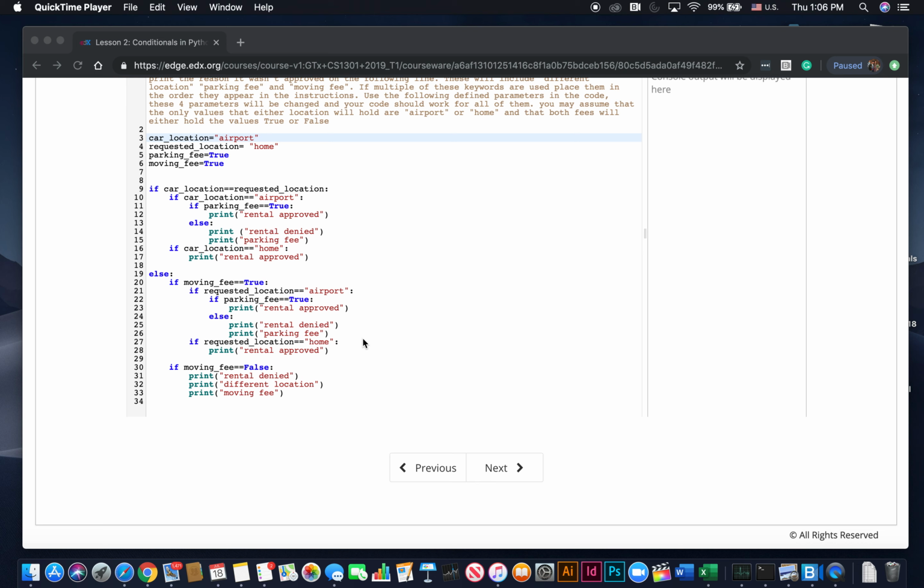Since it's being picked up at the airport, the parking fee also has to be true. So if the parking fee is true, and the moving fee is true as above, and we have the requested location at the airport, then we're going to approve the rental. However, if they want to go to the airport and the parking fee isn't true, we're going to deny the rental because of the parking fee. The else is just saying that parking fee is not true. If parking fee is not true, do this. If not, we're doing that. And there's only two options for parking fee, true or false.